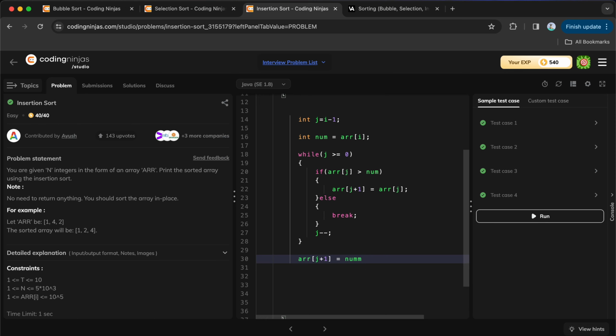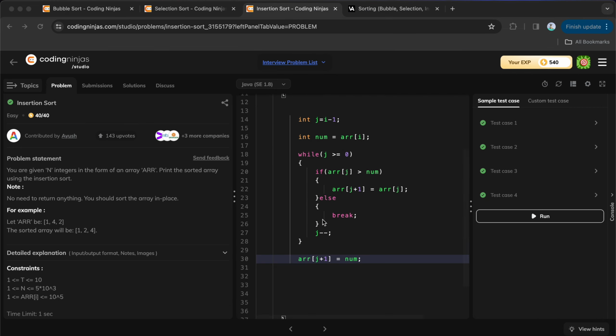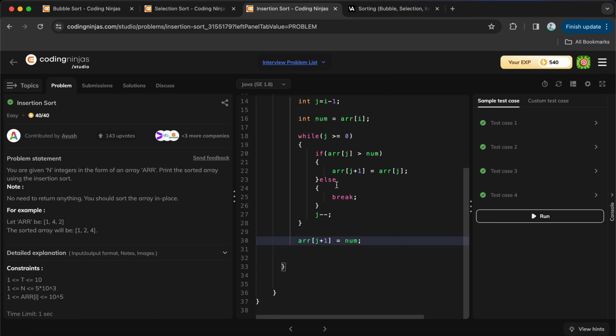I can explain here. If any element comes, in this case for this 14 we are checking, this 14 is less than or equal to this 14. So what is the right position? This j plus 1th position, so here, not here, because when we replace here, we will lose one element. So the j plus 1th will be replaced by num. So in this way the insertion sort works.